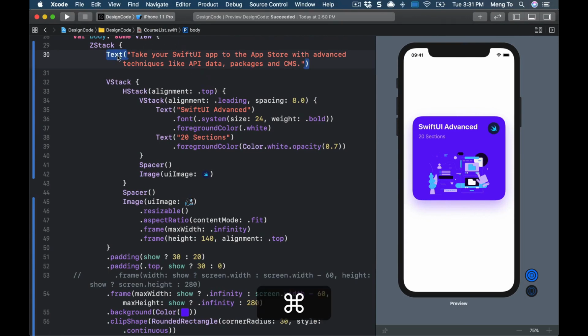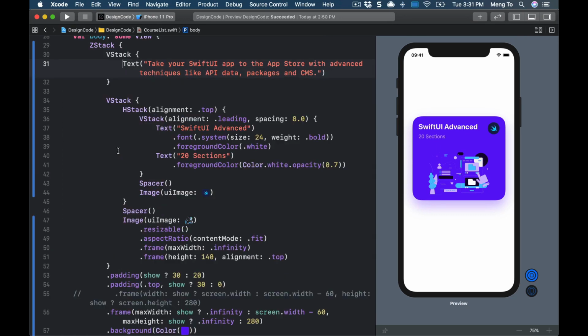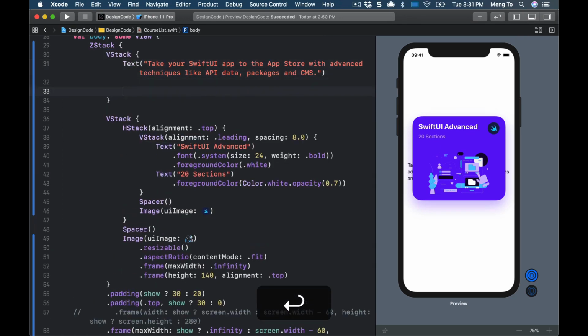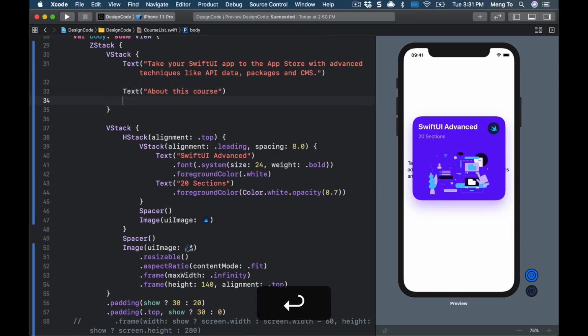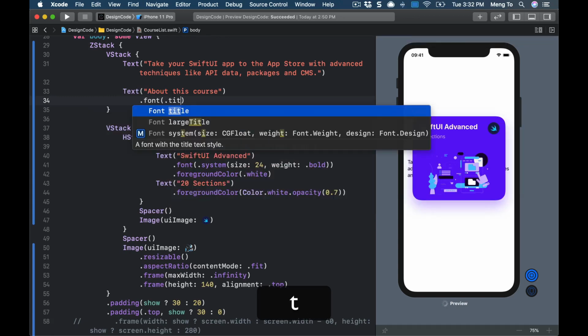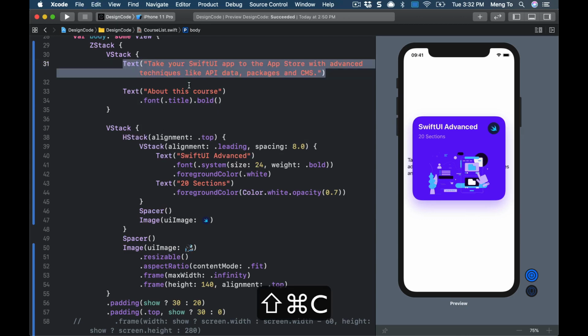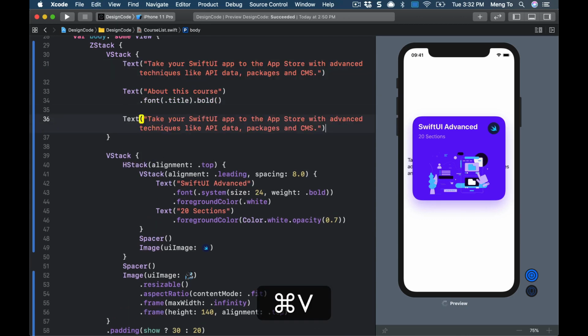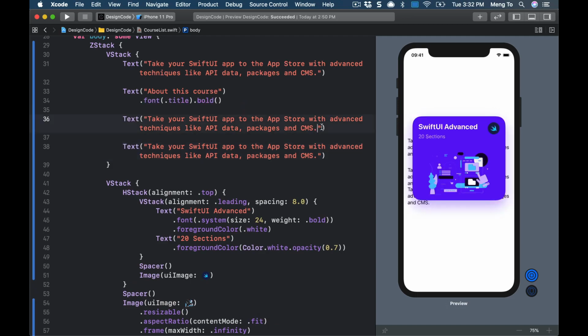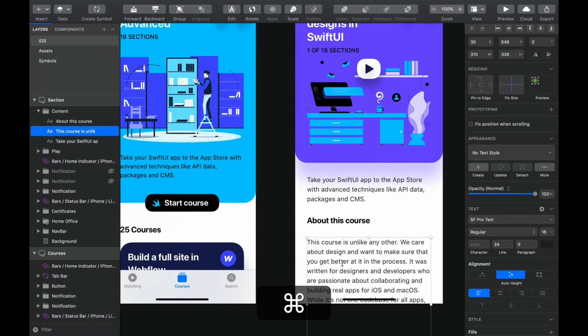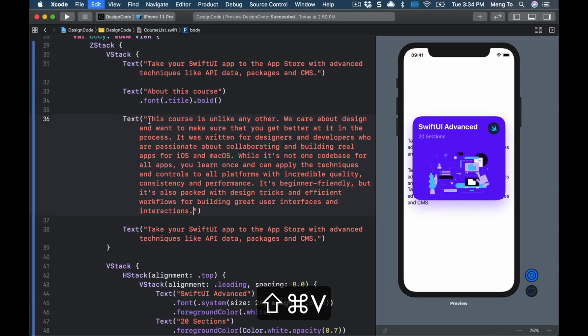Then from this first text element, I'm going to embed in a VStack, then add a new text, parentheses, quotes, and I'm going to put "About this course", and this is going to be a title. So .font, .title. And I'm going to make this bold, so .bold, parentheses. Let me add more content, so I'm just going to copy and paste the first text and paste over 2 times, and then replace these texts with new ones from the design as well.